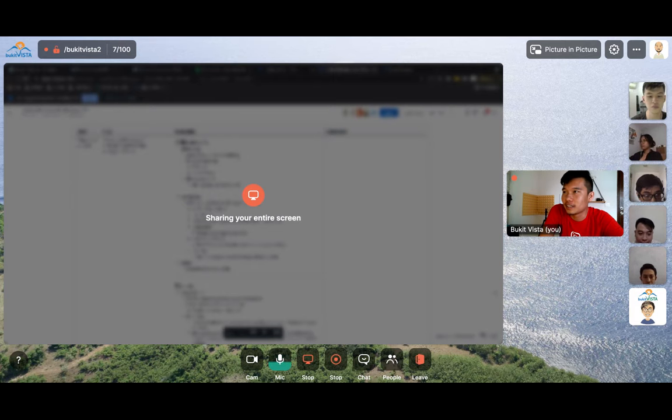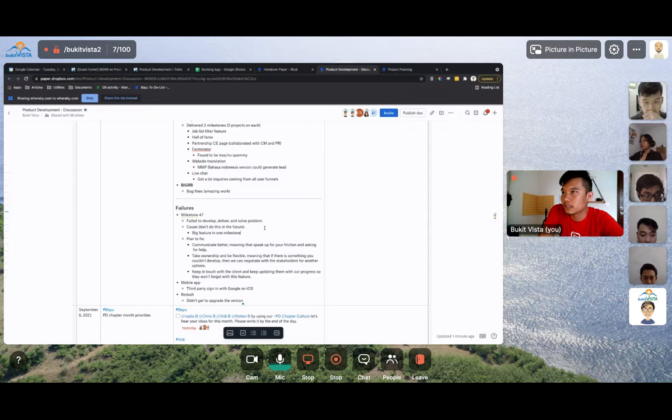Let's have a look at the failures. Again, for all the interns that are joining this, basically we want to have a look at our failures and celebrate them the same as the achievements, right? Because failures are a very important thing in the process. We need to know why we failed and what we should do next to make sure that we don't fail again.